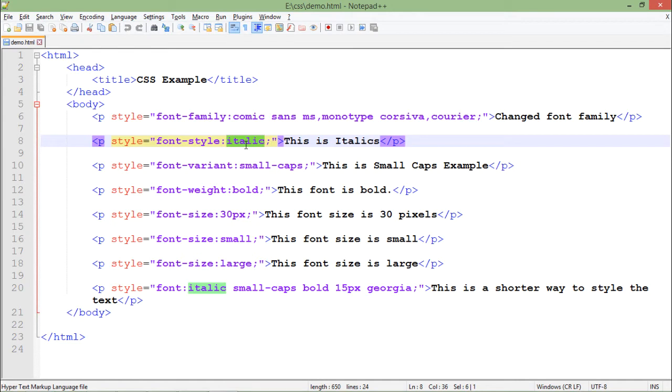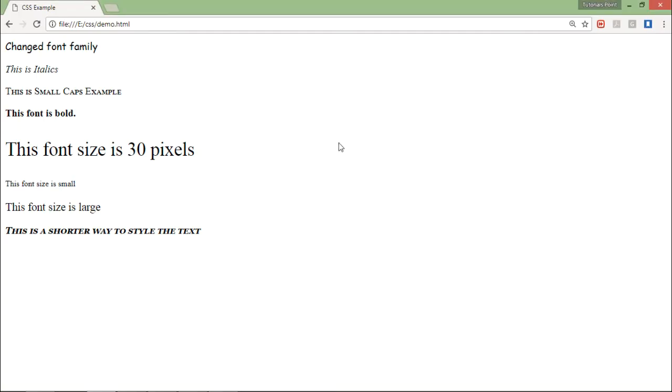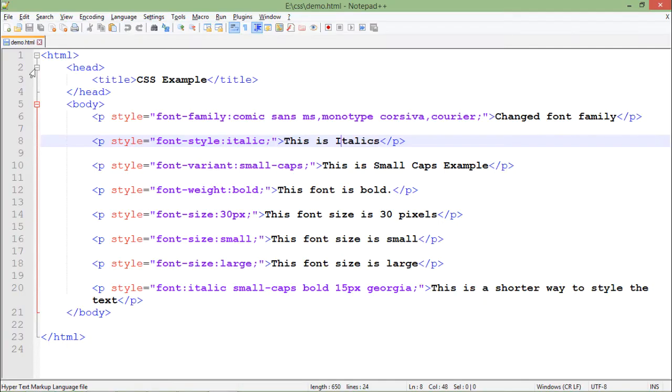Let's say you want to make the text italic at runtime in any particular event; you can't add the italic tag at that time. That's why we should learn how to make a particular text italic using the CSS attribute. So font style italics, and here this is italics is the text. You can see this is italics. So this is the font style italic which I have applied for this text.